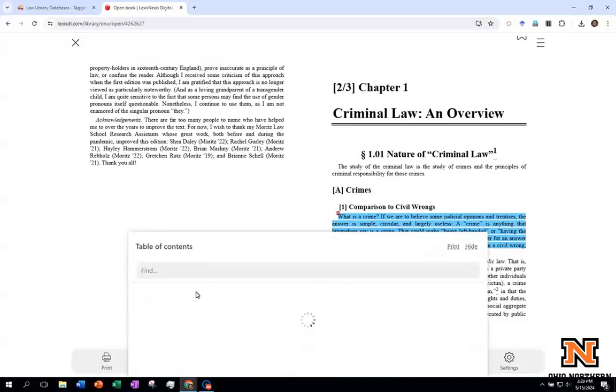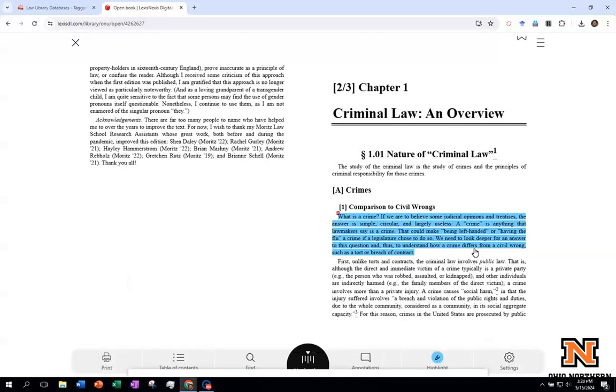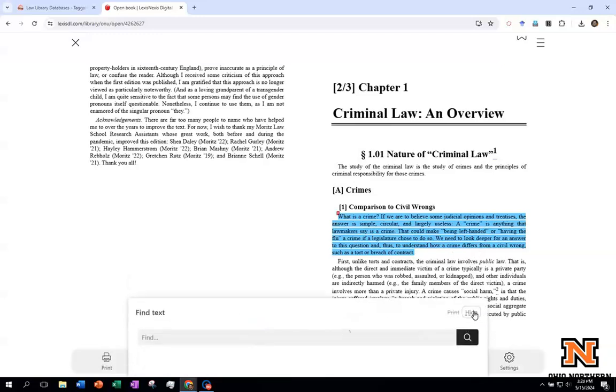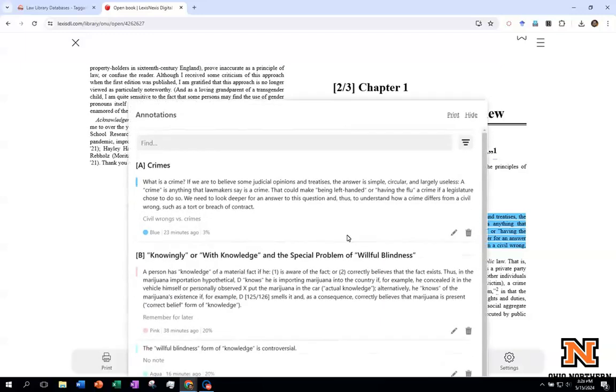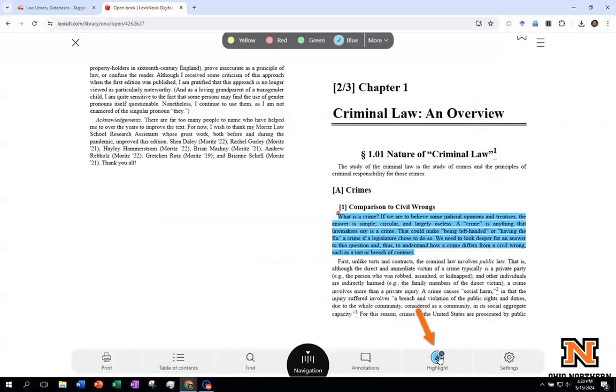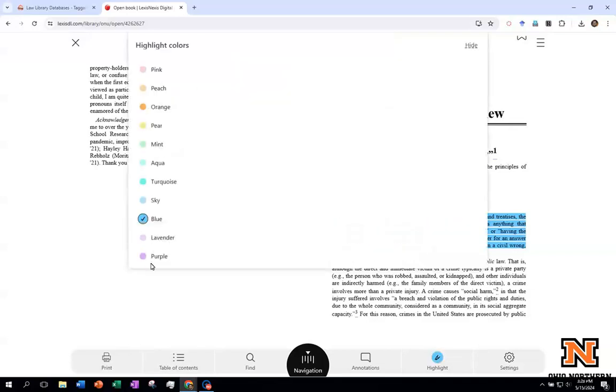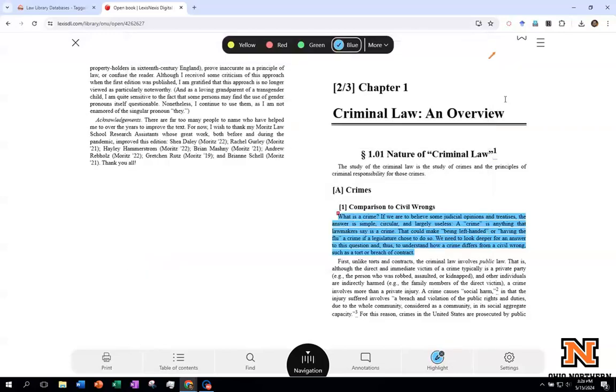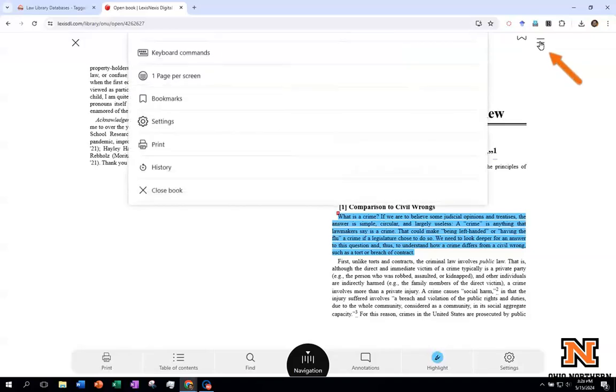There's a table of contents you can use to either search or browse to find items within the book, or you can do a full text search using the find button down at the bottom bar. You can see a list of all of your annotations you've created using the annotations button, or you can open the highlight menu here. This will give you color options for what you can use to highlight if you have a color coding system. You can also use the bookmark icon at the top to create bookmarks and the hamburger menu to change other settings as well.